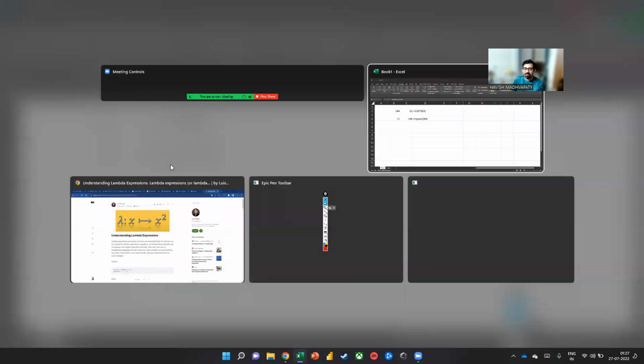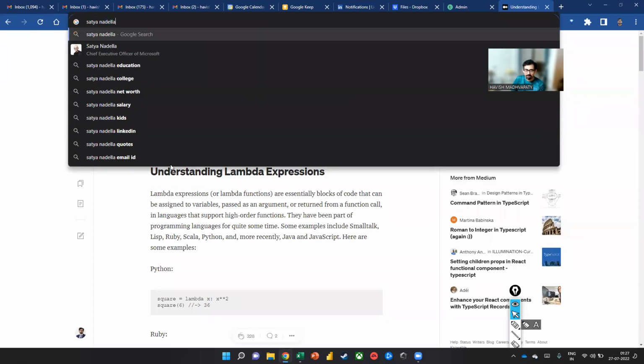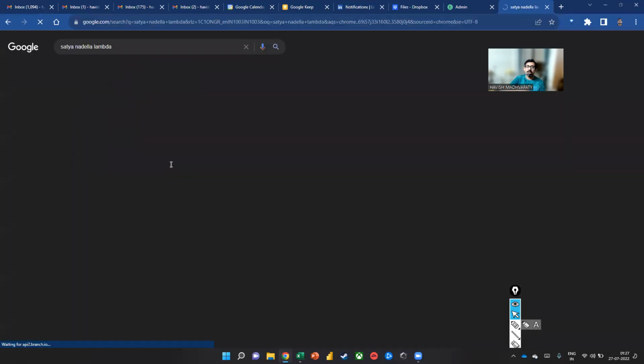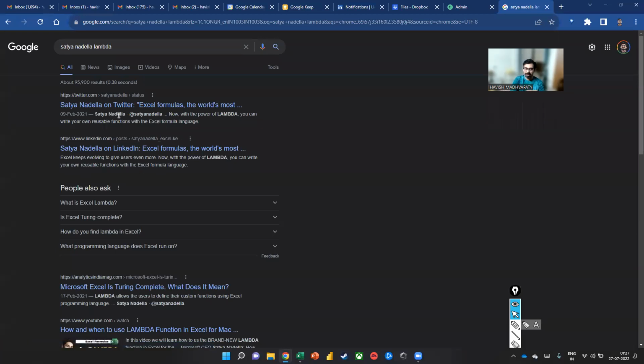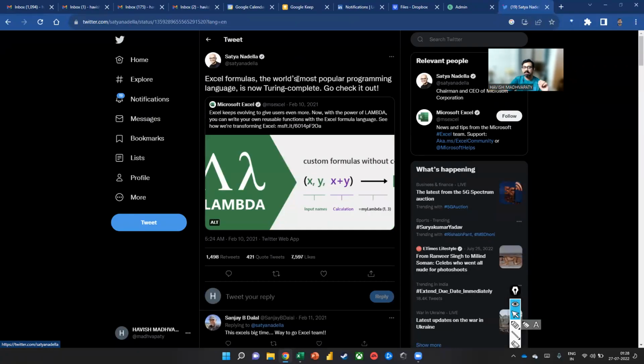Okay. Now, the introduction of lambda was such a big deal that even Satya Nadella spoke about it. Because when lambda was introduced last year, Excel basically became a Turing complete programming language. You can see Satya Nadella tweeted saying that Excel formulas, the world's most popular programming language, is now Turing complete. Because the fact that I can create my own functions without learning any programming is fantastic. It opens up so many other opportunities and possibilities, right?